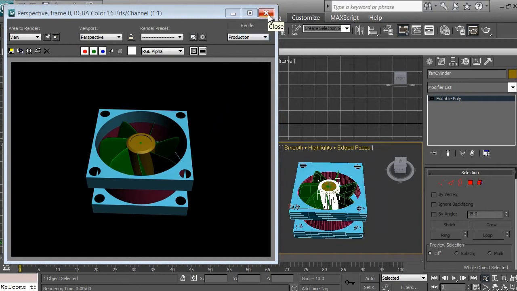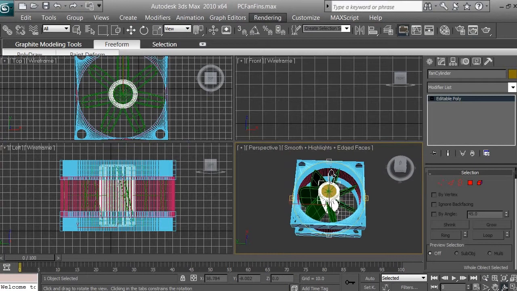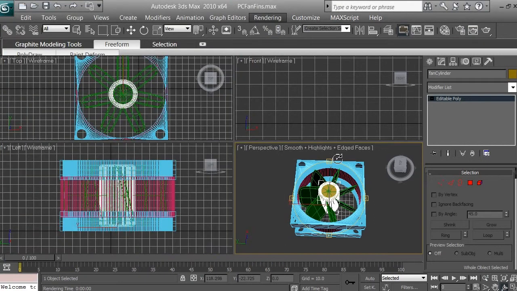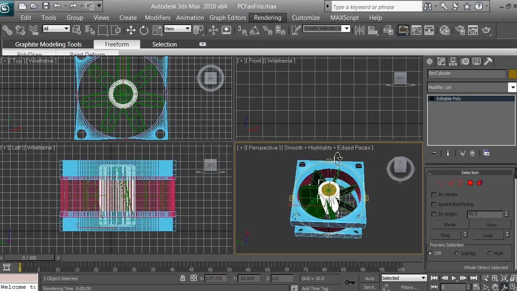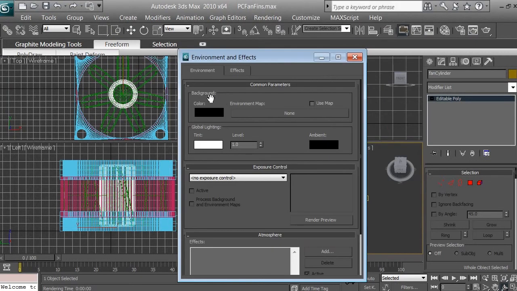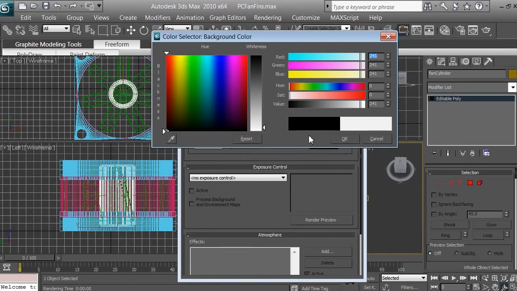The next thing I'm going to do, let's maybe use the orbit subject tool a little bit, rotate our camera view and see what we have, and again render it. Nice, that's nice. Too much dark over here, which is fine. How to get rid of the black background? You can click rendering, go to environment, and then background color, click on it and select white or different colors that you like.